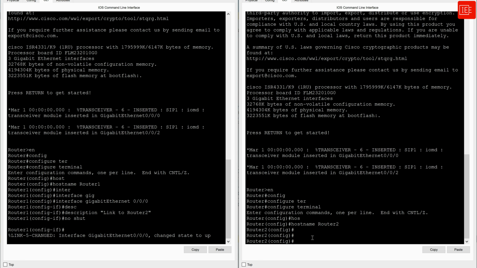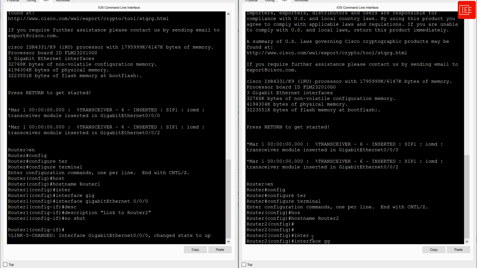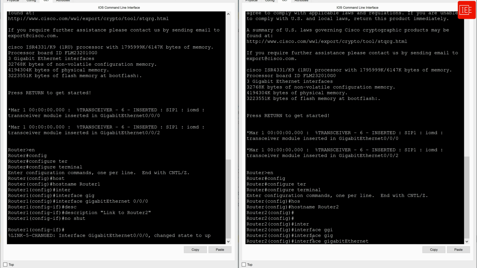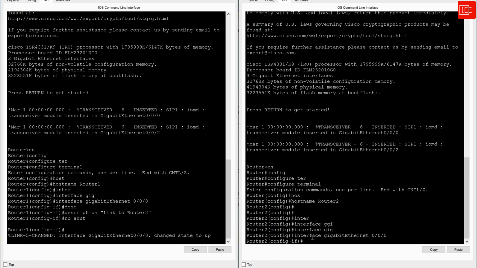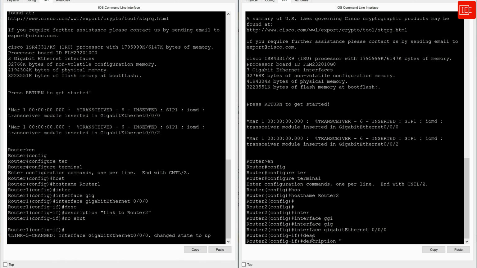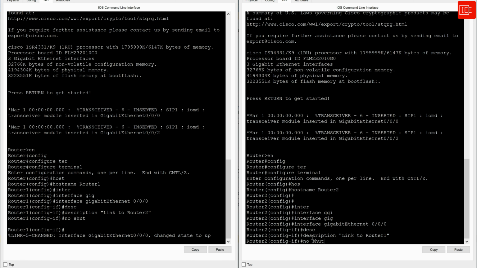Similarly, interface GigabitEthernet 0/0/0 on router 2, I'll do the same thing. Interface GigabitEthernet 0/0/0, description link to router 1, and no shut as well.